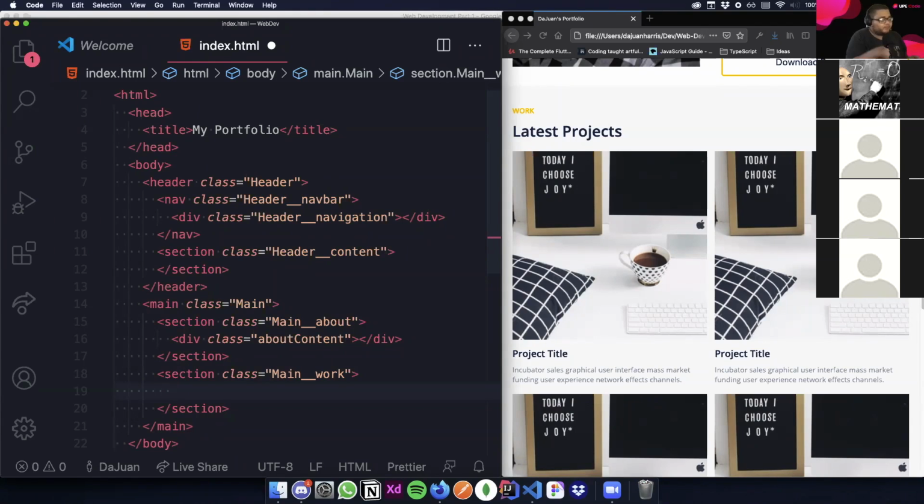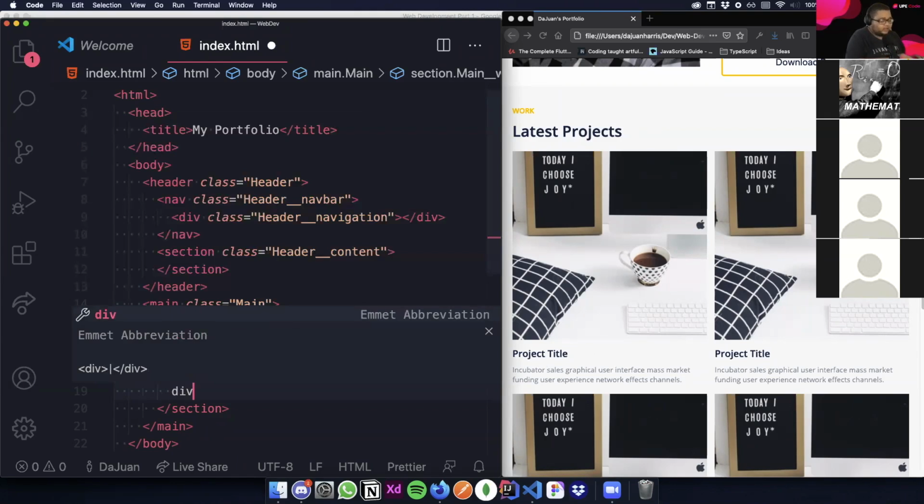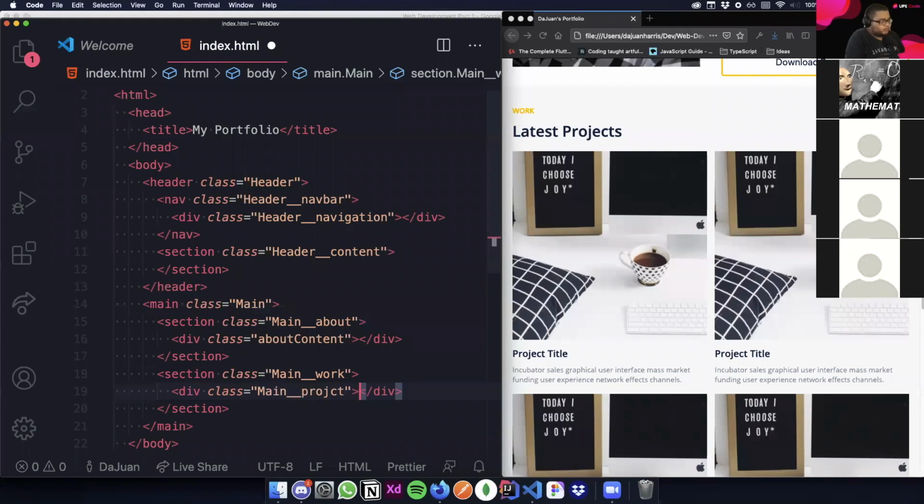All right, so we're inside main underscore work, and we're going to create these divs. So this image, the title, and the text, everything in that goes inside of a div, and we're going to call that div main underscore project. I'm sorry, project content. No, projects. I'm sorry. All right, now that created that project.